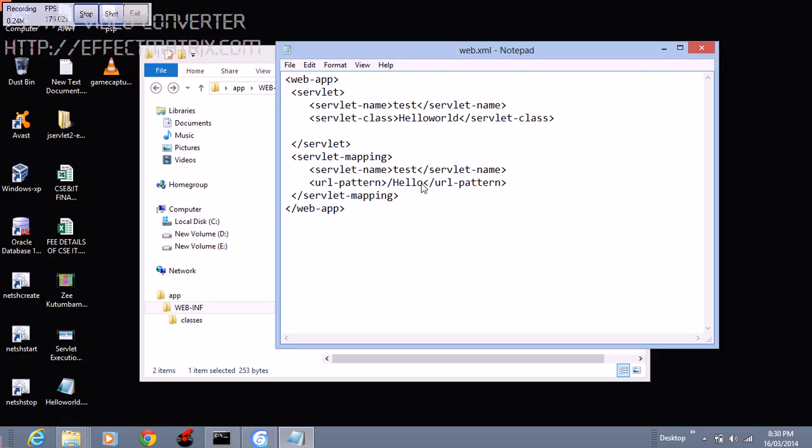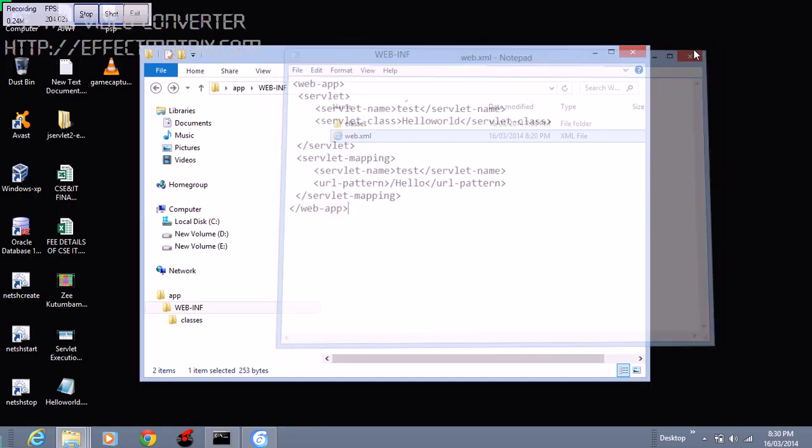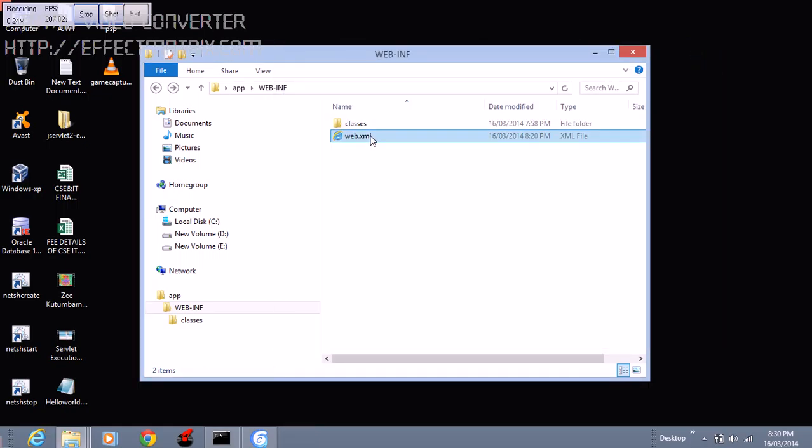Yes, here also you can mention your required name, but when you are running the Servlet program on the Tomcat server, this URL pattern, whatever is mentioned here, should be mentioned after the file name. Otherwise you will get a 404 error, resource not available. And you need to save this program with the .xml extension, and it may be shown like this.